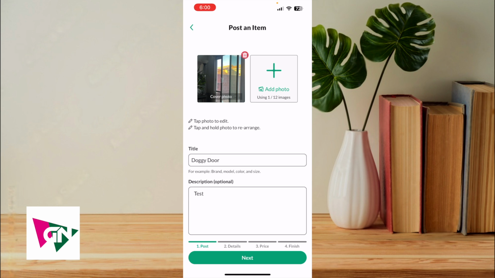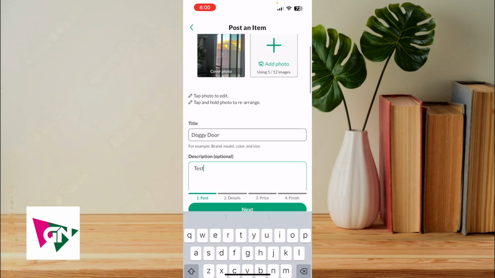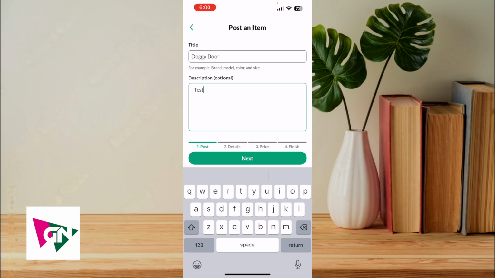So here I have a photo of a doggy door that I took. You're allowed 12 images. I recommend using as many images as you can, especially from different angles, because the more images you add, the more informative you are about your listing. I only use natural light within my listings. Here you would type in your title and then your description.